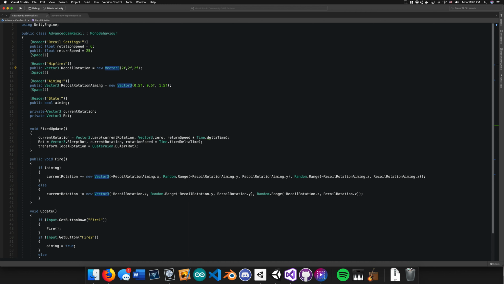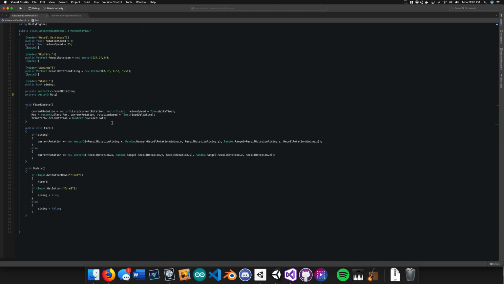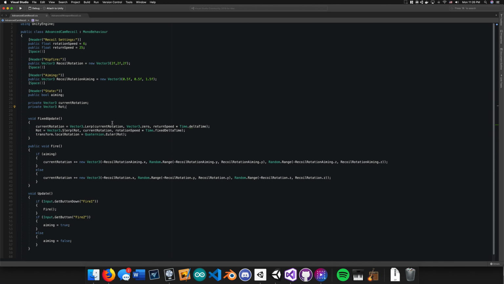Then a public bool called aiming. Then a private Vector3 called current rotation, and a private Vector3 called rotation. That's all the variables. I'll zoom this out, and feel free to just pause it and copy it down yourself. Otherwise, I'm going to continue going through this.